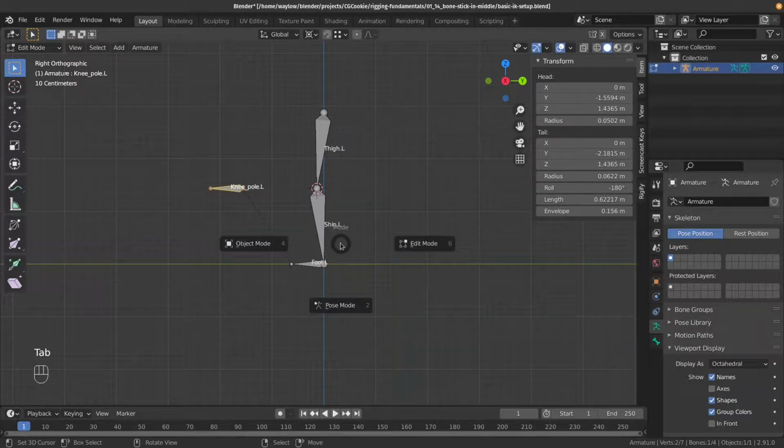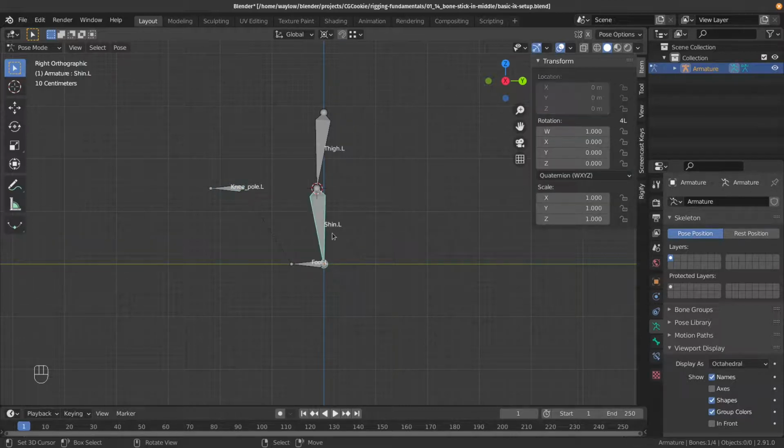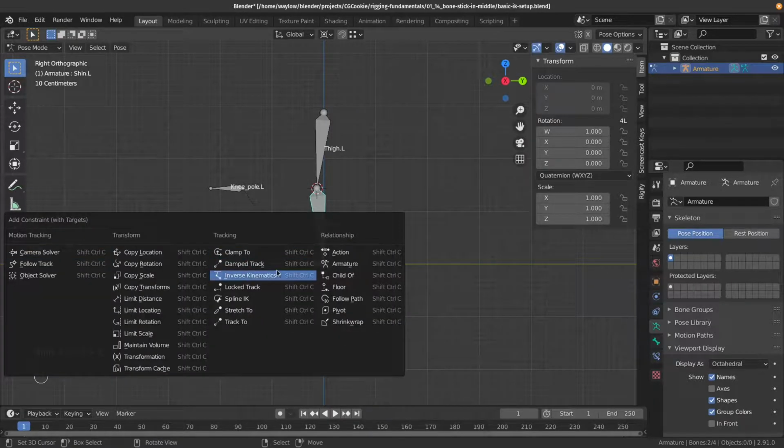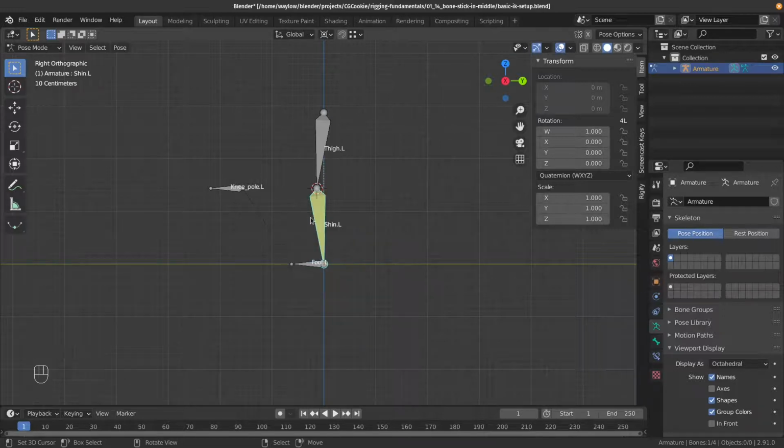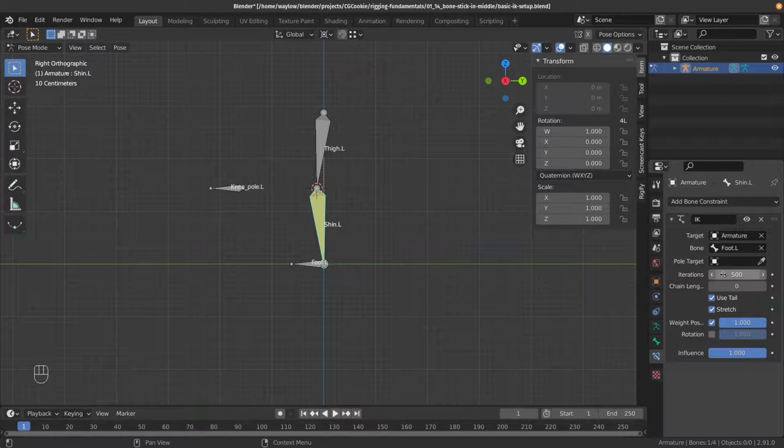Right, so time for our constraints now. We do that in pose mode, and we want to add the constraint to this guy here, the shin. So the order that we do that, we select our target. Who wants a constraint? Shift select our owner, and we say I do. Control Shift C, and then we choose inverse kinematics. Boom.